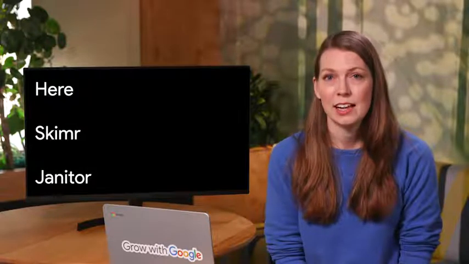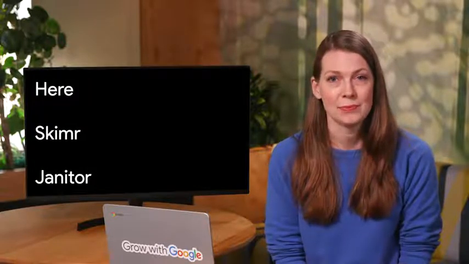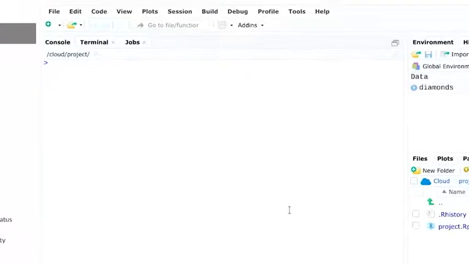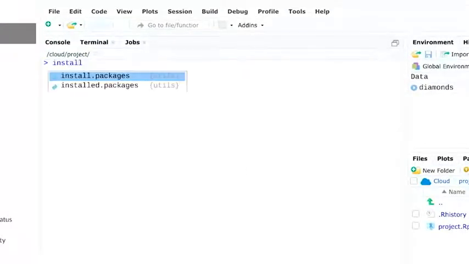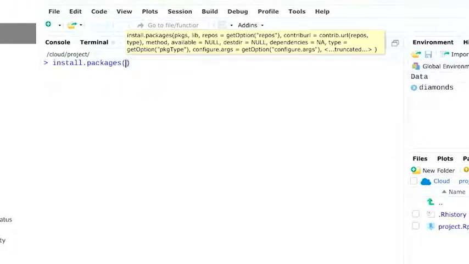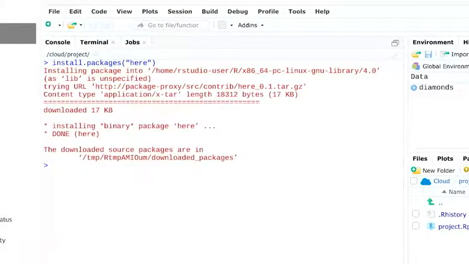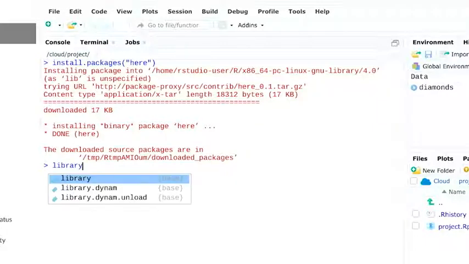Let's install the Here, Skimr, and Janitor packages now. We'll go ahead and open our console. First, we'll add the Here package. This package makes referencing files easier. To install it, we'll just write install.packages, and then in the parentheses, we'll put here. And RStudio will install it. After we install it, we'll also need to load it using library.